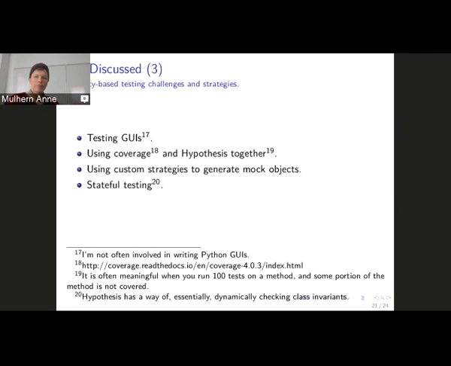It would also obviously be possible to use strategies to generate mock objects. And so everybody will know about the notion of mock objects, fake objects that you can run your code on and check that various things have happened. You could do that using Hypothesis, but again, I haven't had to attempt that, so I haven't done so.